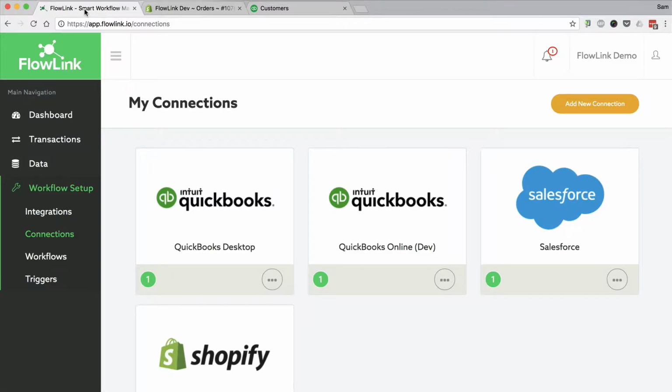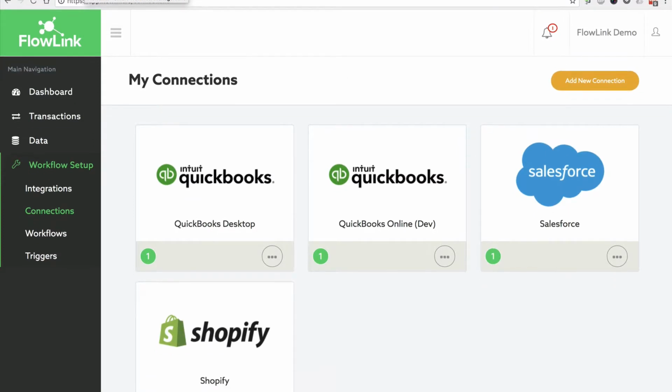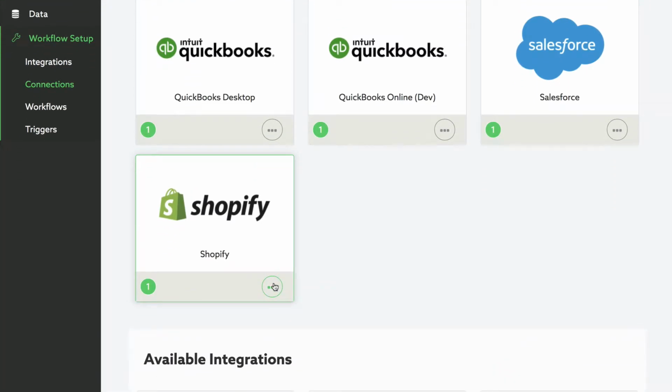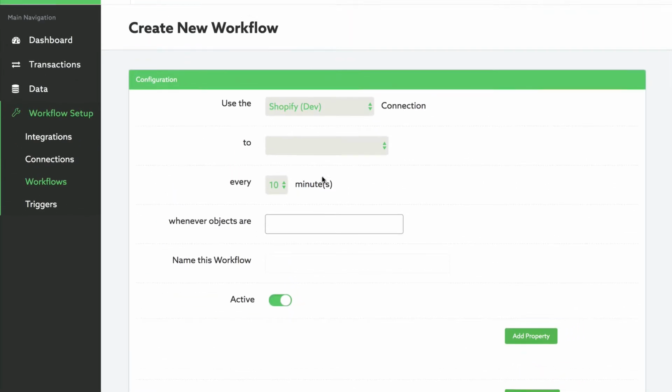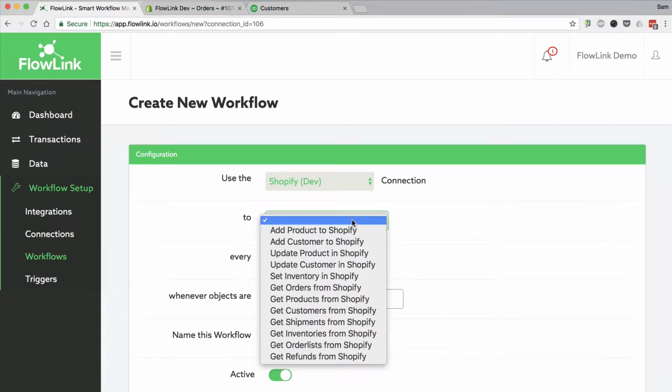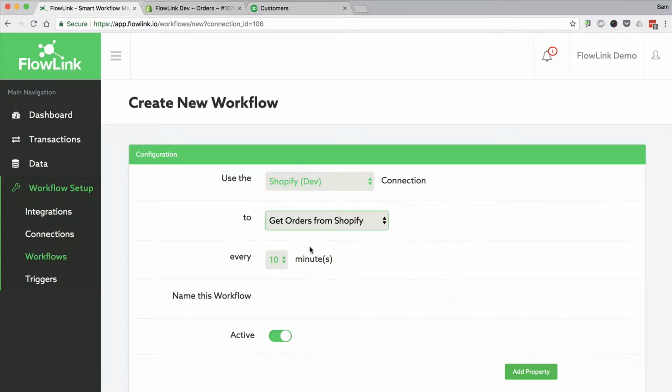On our connection screen, we'll go to our Shopify connection and we'll add a workflow. Once we do this, it reads fairly close to real English. Use the Shopify connection to get orders from Shopify every 10 minutes. We'll change it to 15. And then we'll just give that workflow a name, get orders from Shopify.